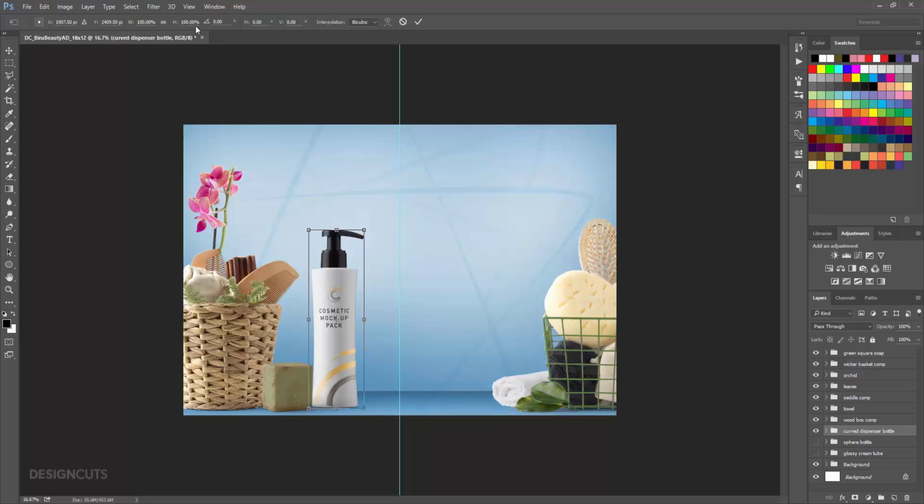With it selected, go to Edit, Transform, Scale. At the top of the artboard, enter a width of 90% and click the link icon to the right of the width to constrain proportions. Then press Enter to complete the transformation.